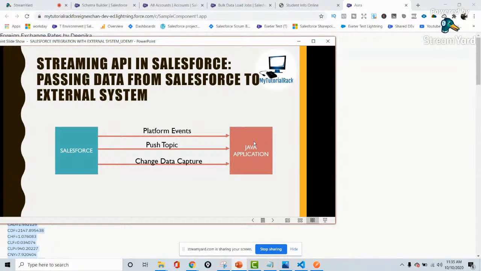So what is this streaming API? Think of streaming APIs as a YouTube channel. I have a YouTube channel called My Tutorial Rack, right? Whenever you subscribe, if you are subscribed to my channel, you will automatically get a notification if I'm uploading a video, or if I'm making a live event or something of that nature. You don't have to keep coming to my channel to see if I uploaded something. Similarly, you don't have to keep calling Salesforce to check if anything changed on Salesforce.